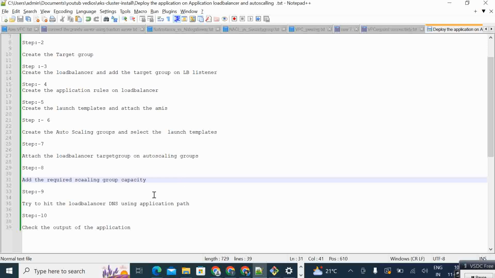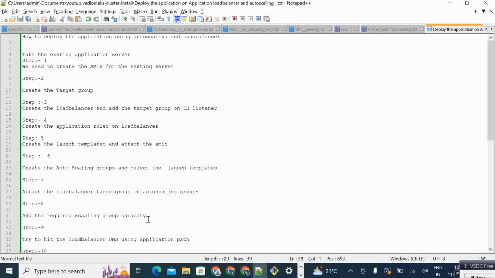And then try to hit the application. Then you can check your application using the path we are attaching, the rules of the load balancer. So we can use that and hit it, and check the output of the application load balancer. Okay, without any delay we can go to set up all the things.